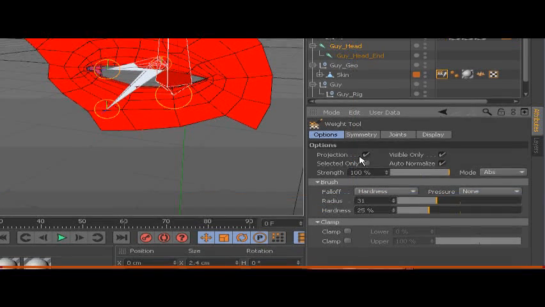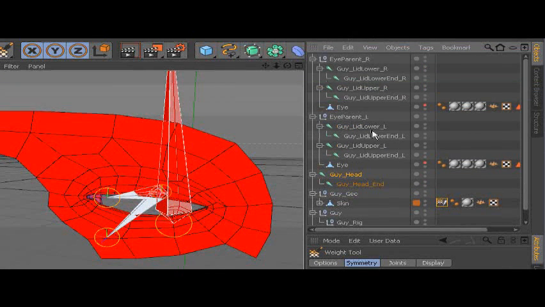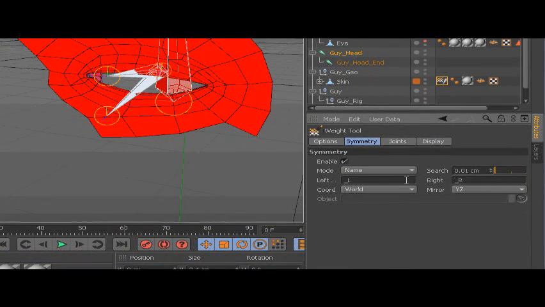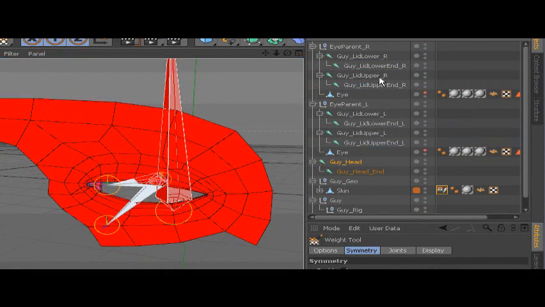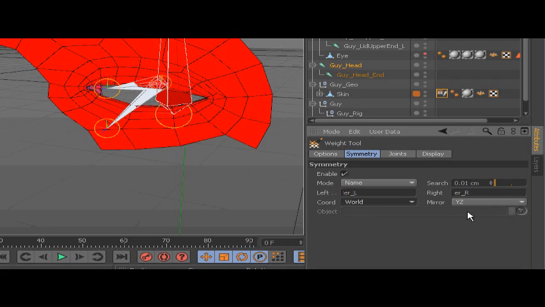Now as far as symmetry goes, I set this up to name mode. As you may recall, last time we used single, but this time we're dealing with _L, _R. I hope it's not going to be a problem because we have _L for the lid too. We'll find out, I guess. What I could do, these all have ER. There. That should make things a little more specific.